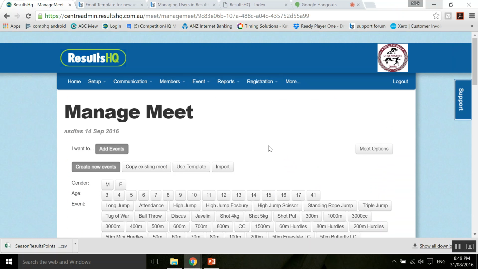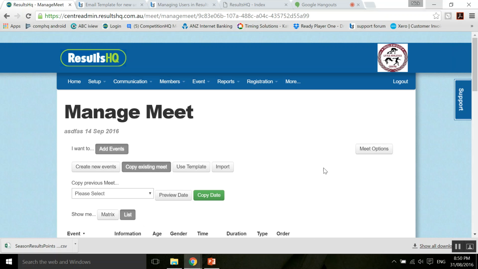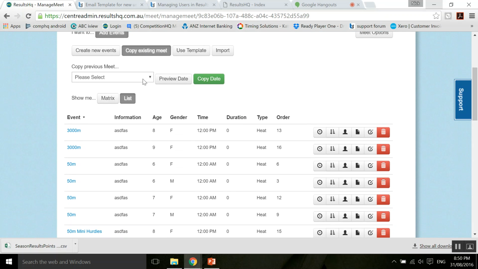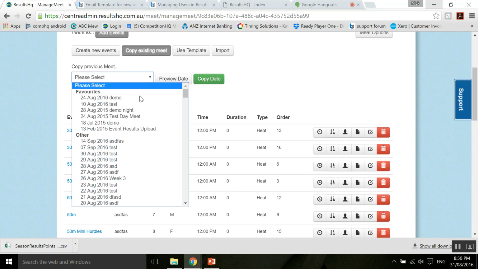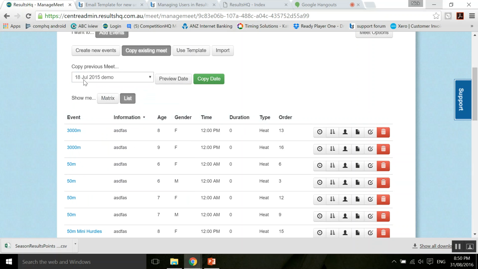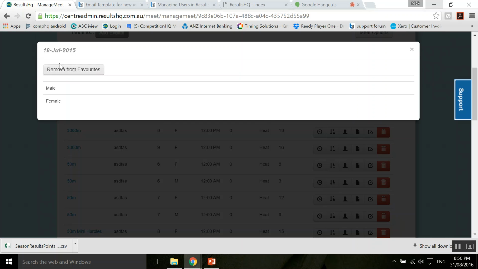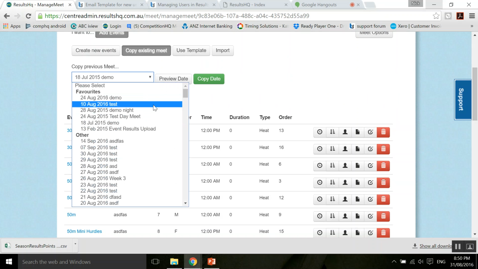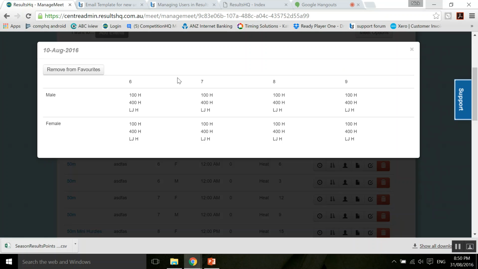Another way to build out a program is to copy an existing meet. So instead of creating a new one, I could go layer on something else now, another week on top of what I've built already. So come in here and choose this date. If I'm not sure what it was, I can go preview. Pretty uninteresting date, that one, nothing in there. Let's go choose, what's this one? Test, preview. There we go.